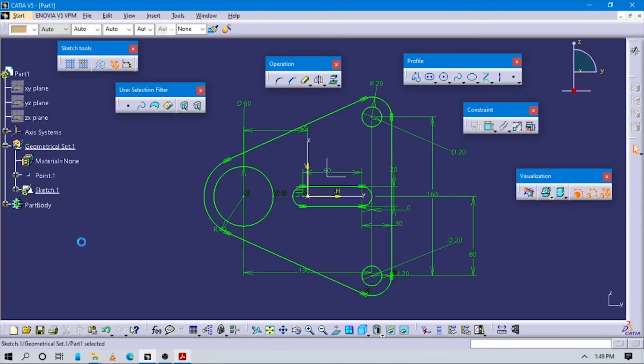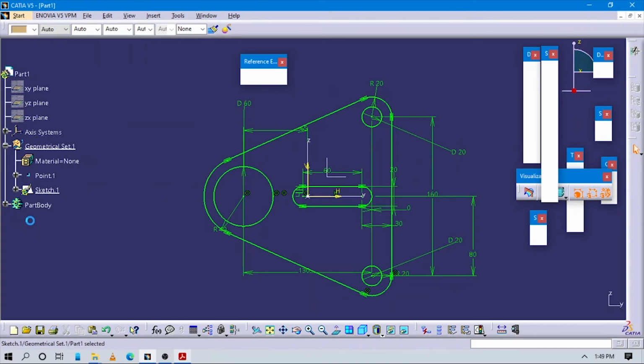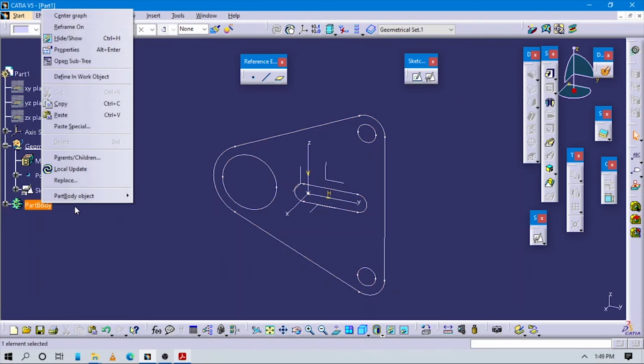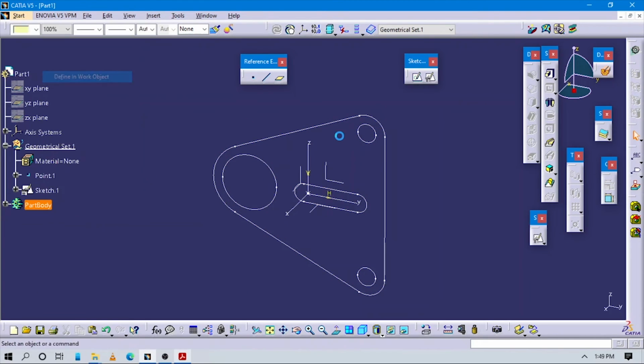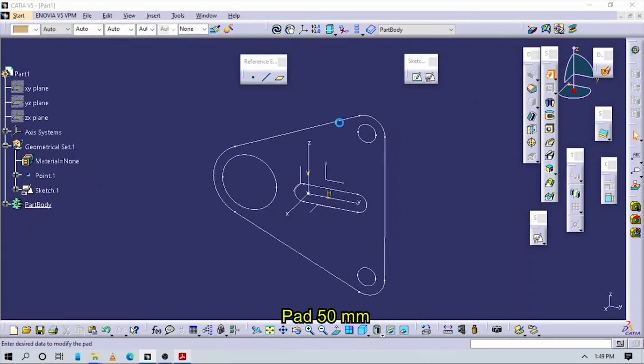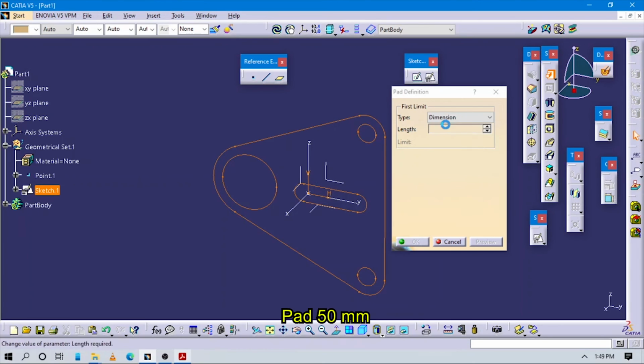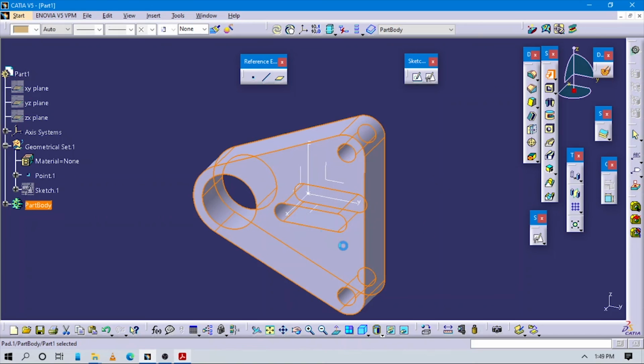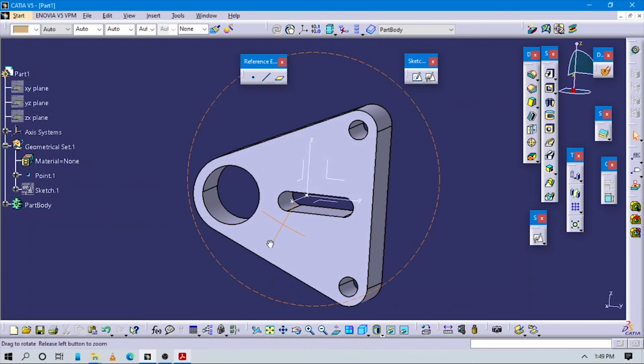Exit the workbench and before using pad command, make sure you are in a part body. Define work object. Now you can use this part body, pad command. Select this 2D sketch with value what you want to do. I can take as 50. So we can see our part is designed perfectly.